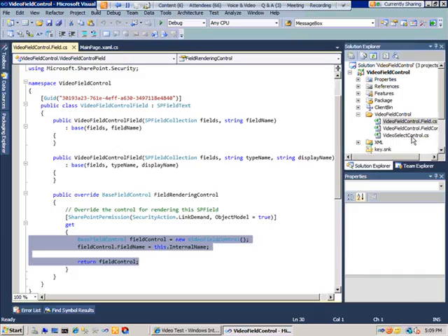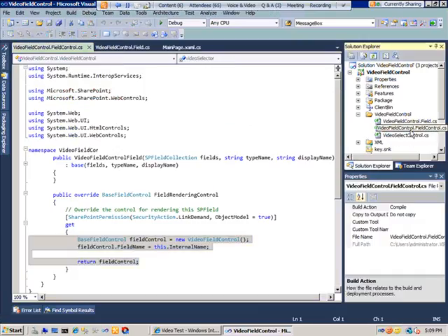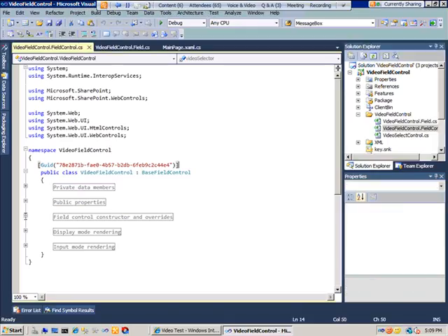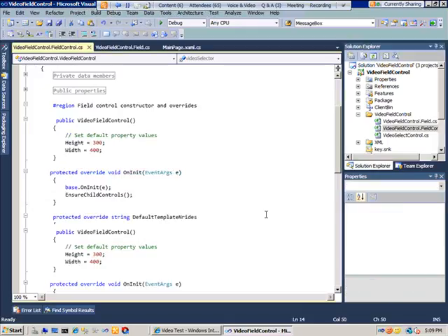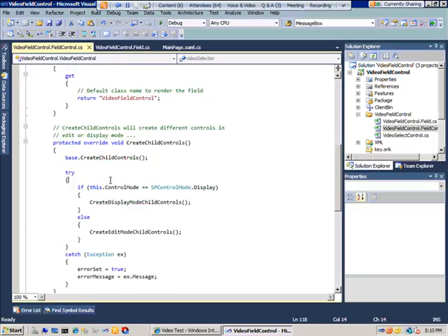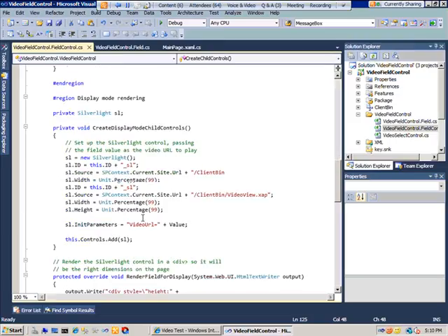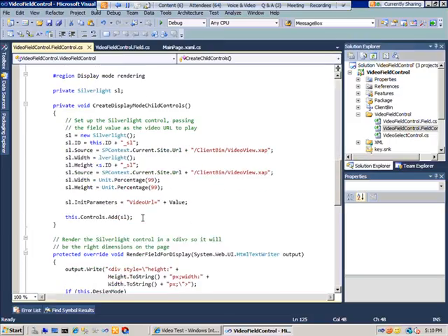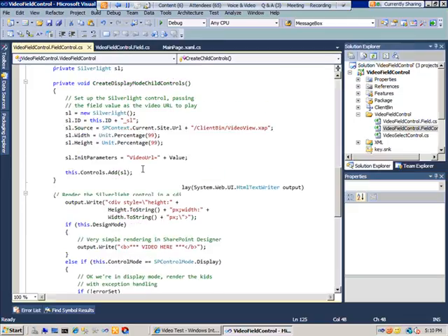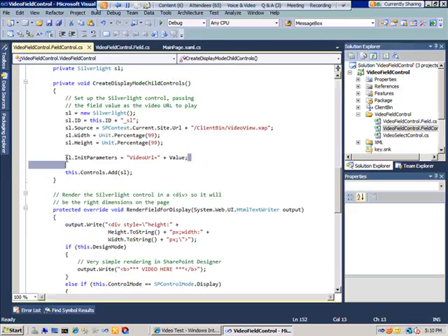Then those controls are here, so I've got one for the display side, and what that's going to do is come in here and create child controls. It's now going to look at the mode, and it's going to do something different if I'm in display mode or edit mode. If I'm in display mode, it's going to go ahead and put that Silverlight application on the screen to display this, and it's going to pass in the URL of the video as an initial parameter. It's just coming right out of the field that SharePoint is providing to me as a field control. I get passed this value.